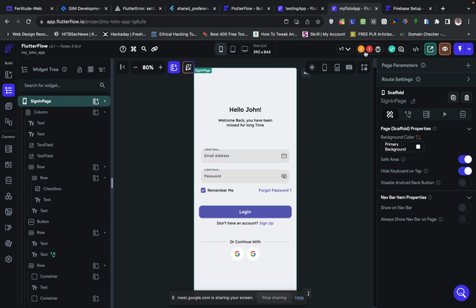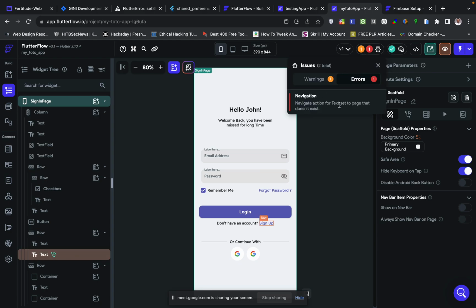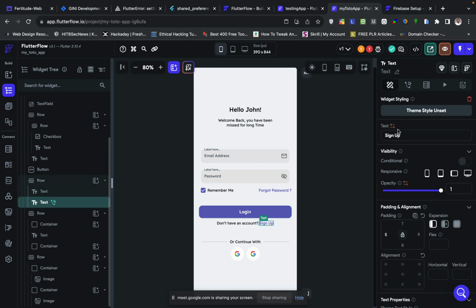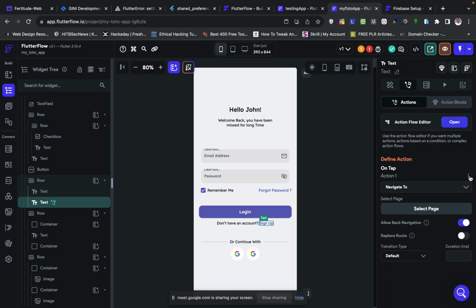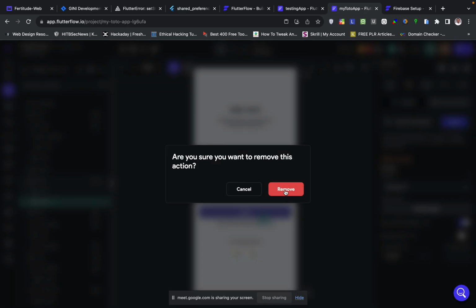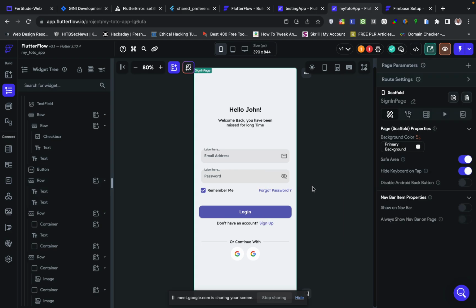Now we have our login page. Now there's an issue here, which is navigate to. Of course, we need to remove this because we don't have the page here. So now we have the sign in page. Now to log in, to authenticate a user in our app.